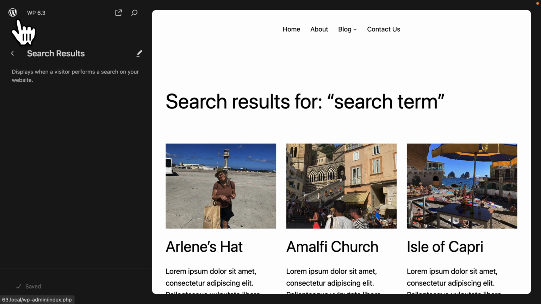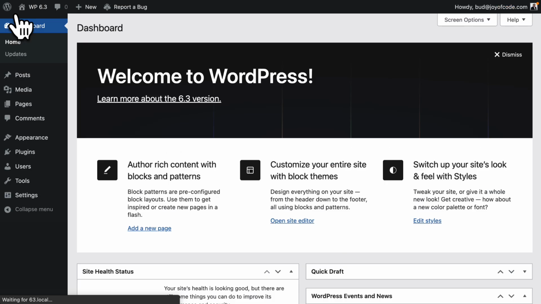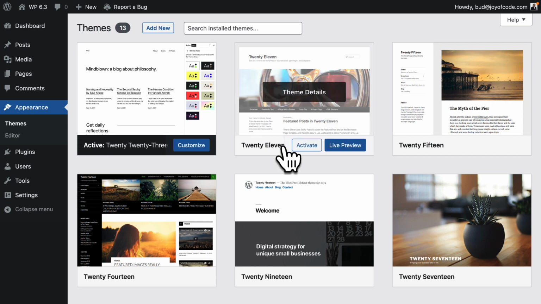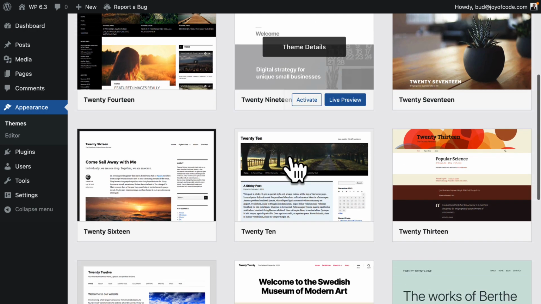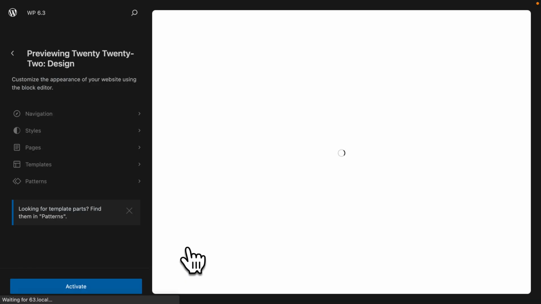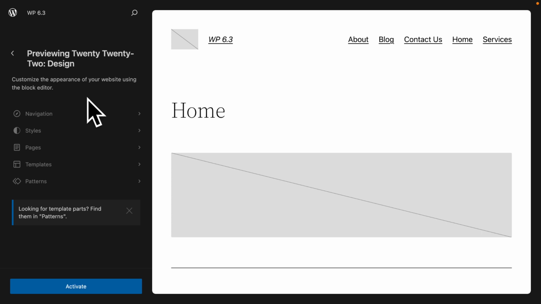And another one that is really nice, if we go over here to Appearance, Themes, you can now review block themes like you would if you were using a classic theme using the customizer. For example, let's just look at this theme down here, a block theme 2022, and it says Live Preview, and it now appears in the site editor, and I could go through all these different sections and see how my site would look if I changed themes. That's new in WordPress 6.3.